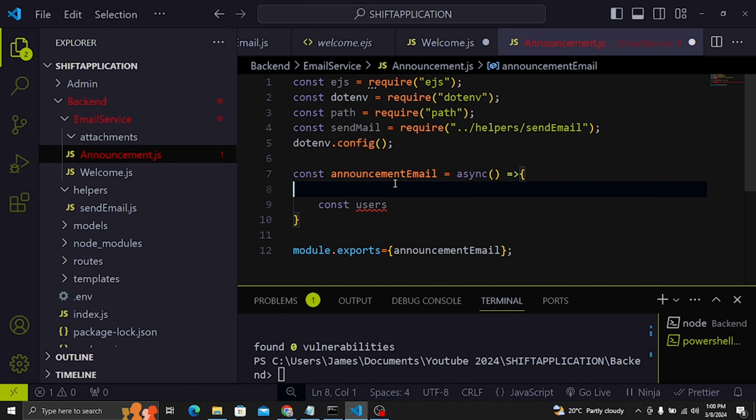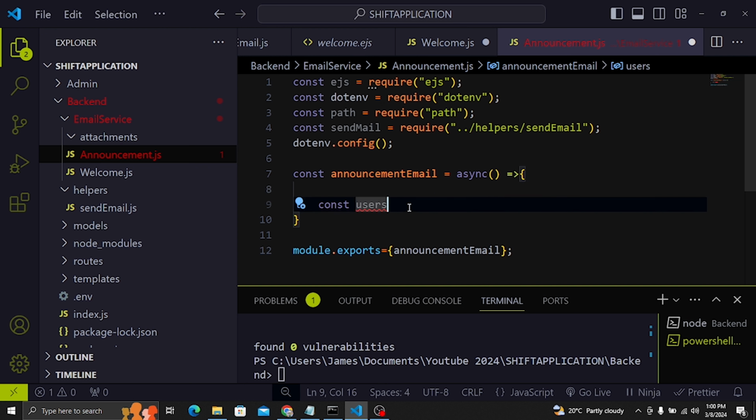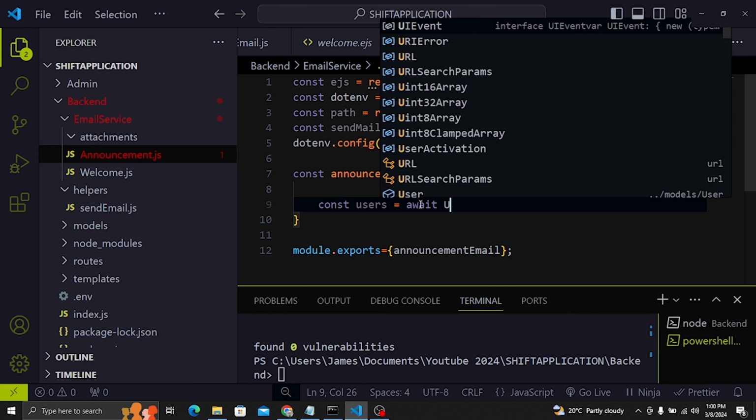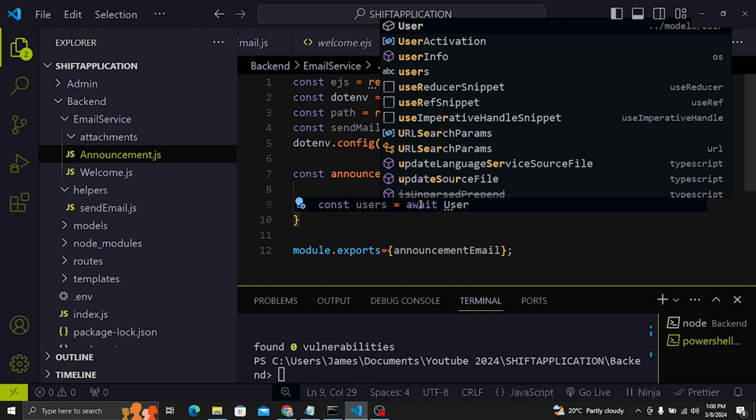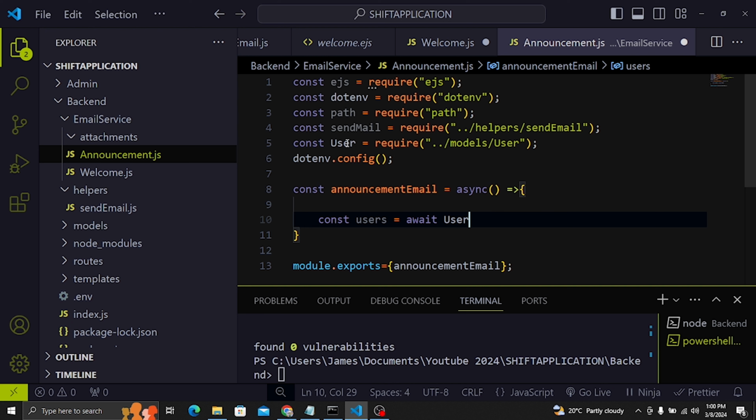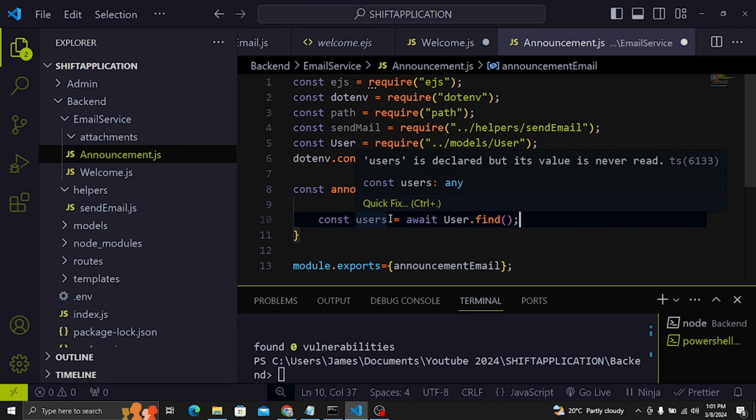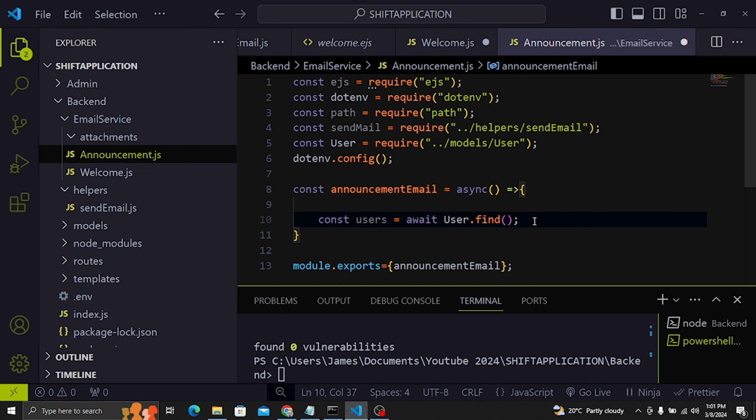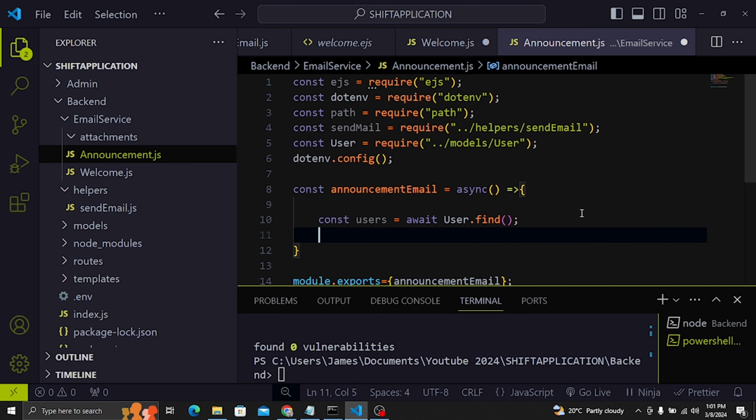To do that, first of all, we need to import the user model. Here I'll just add const users equals await, and then I'll export User from our models. You can see it up there, and you can see we have imported it, and we can say find. So we can find all the users that are in the database, and these users are the same as staff. You can use staffs, or you can use users, the way you want. So here the first thing that we get is users.